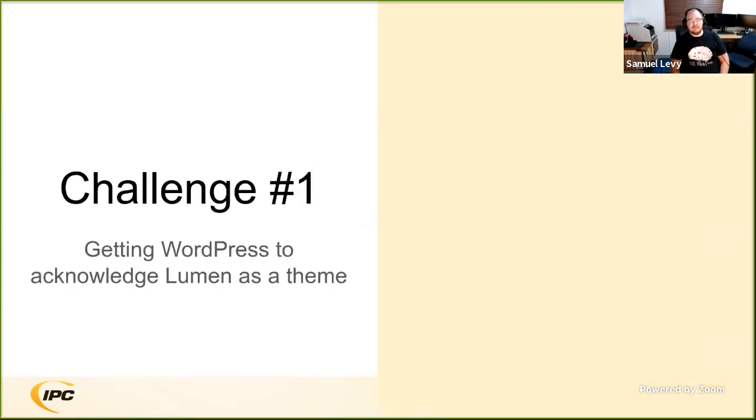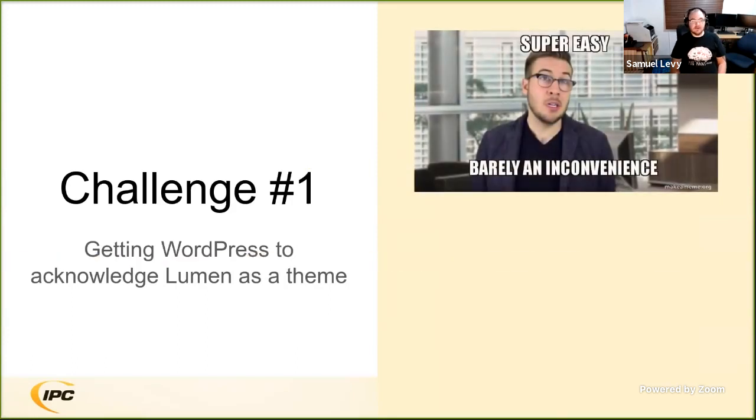So I decided to see what would happen if we put Lumen as a theme in WordPress. See if we could get it running, see if we could get a full modern framework running inside of WordPress just as a theme. And there are a couple of challenges. The first challenge was getting WordPress to acknowledge Lumen as a theme. Turns out this was super easy, barely an inconvenience.